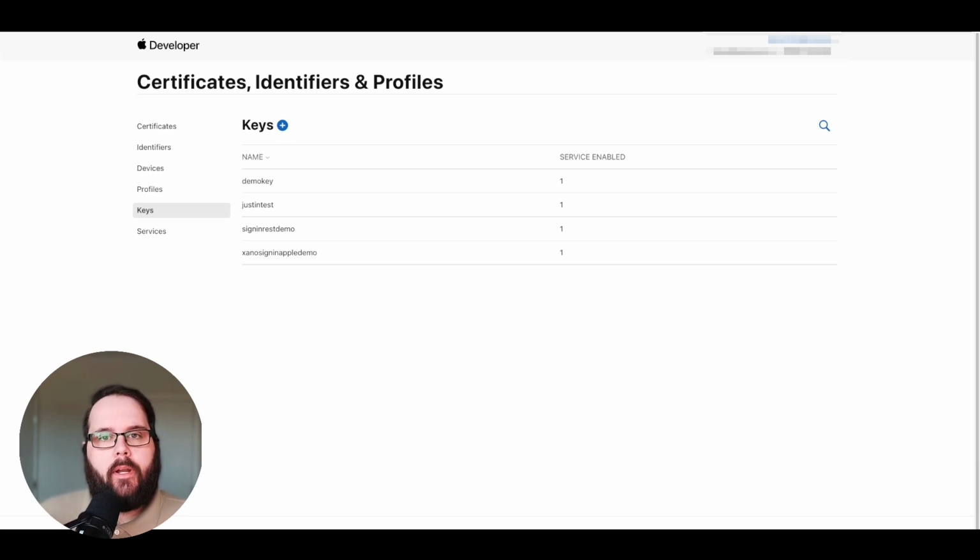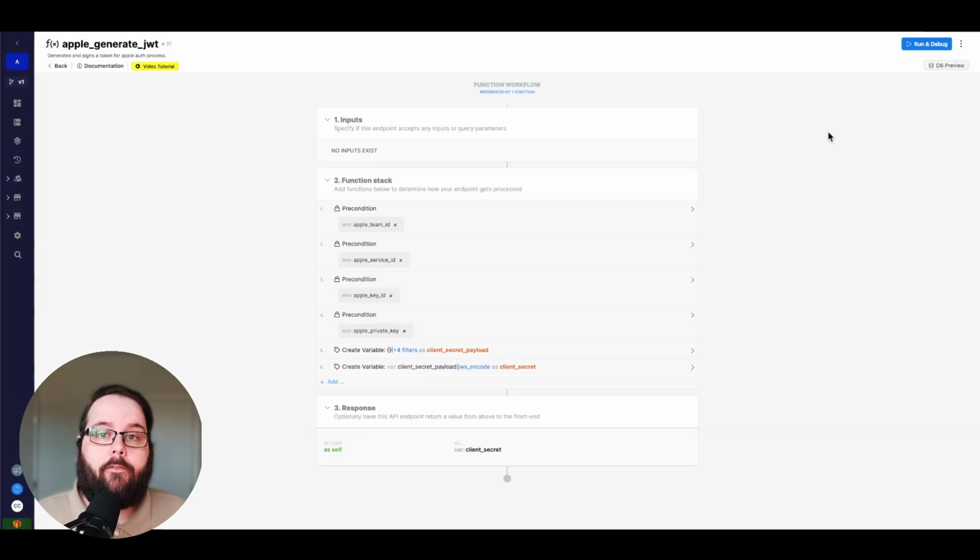So the next thing we need to do is we need to generate a client secret. It's essentially an encoded key that we need to send to Apple when making authenticated requests. And that also means it's finally time to jump into Xano. We've of course built this function for you, but let me show you how it works.